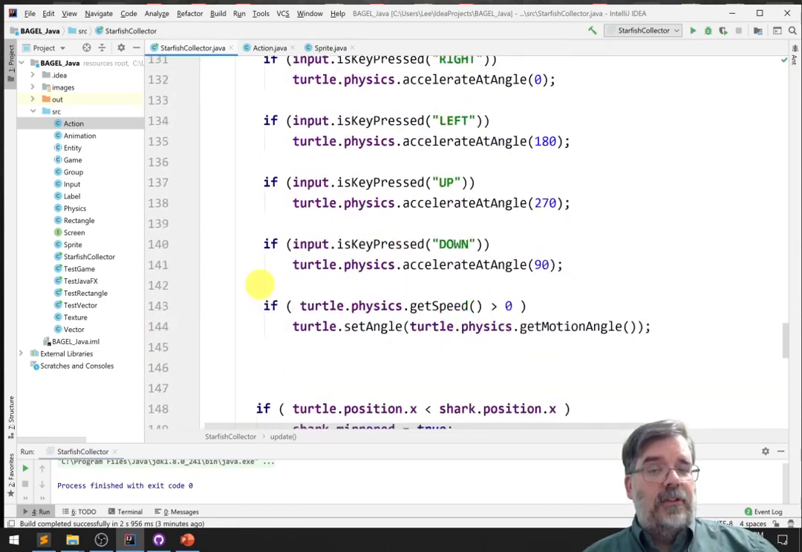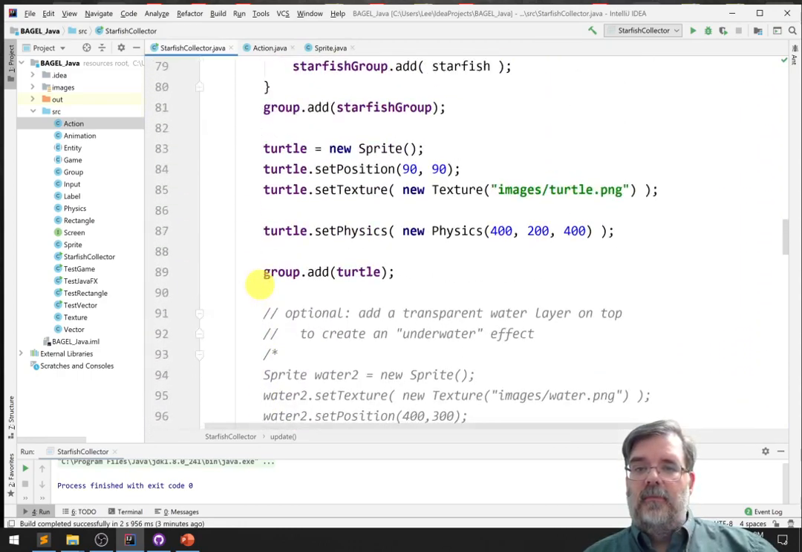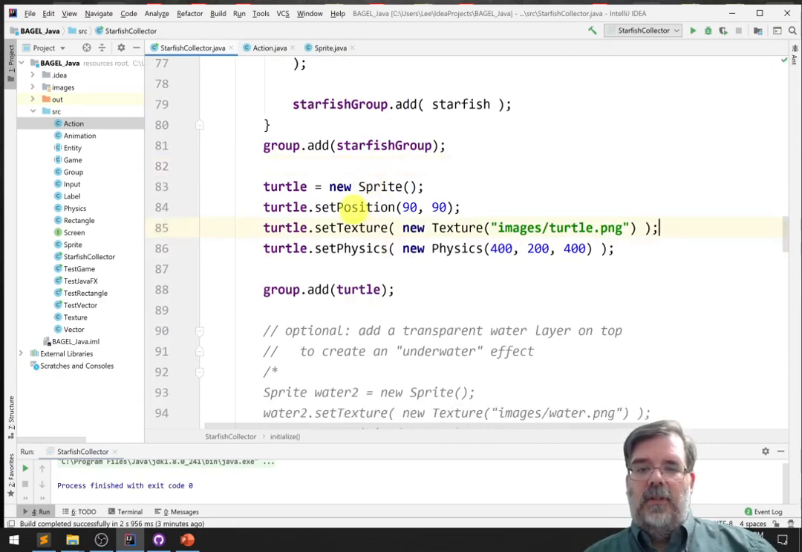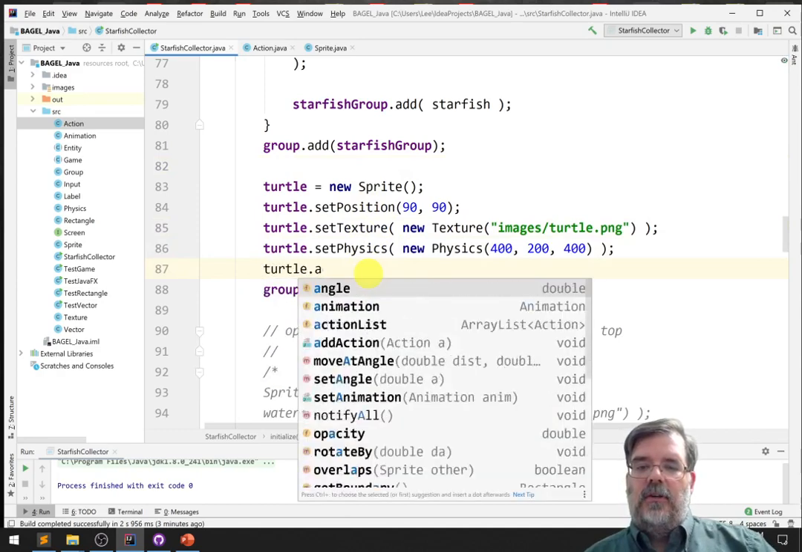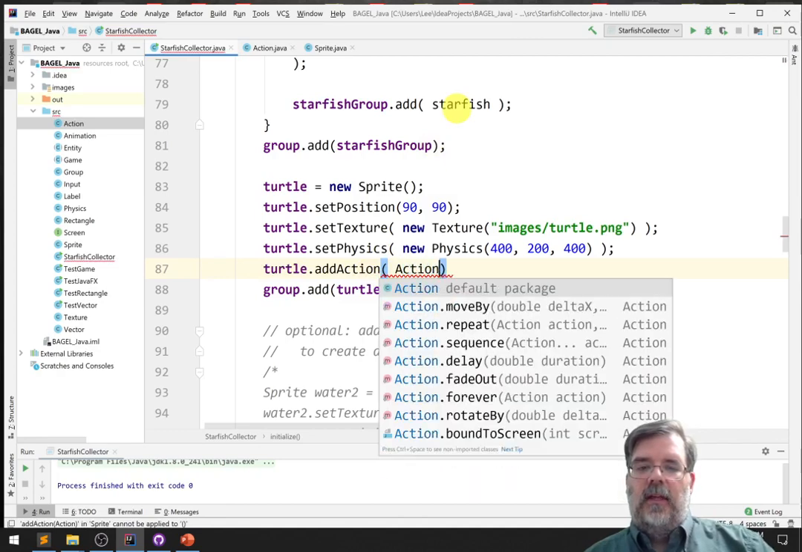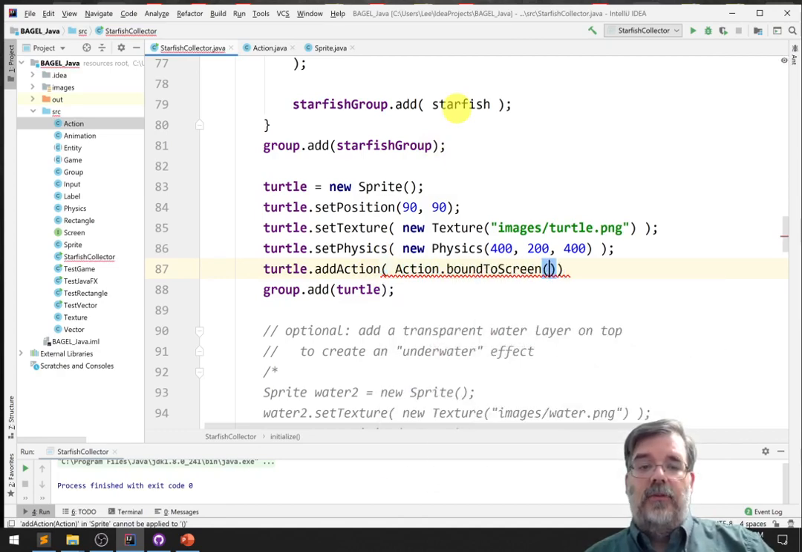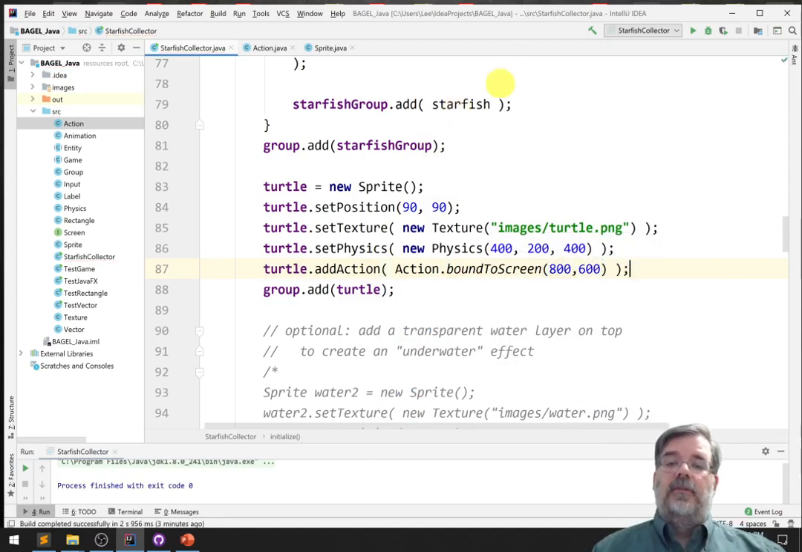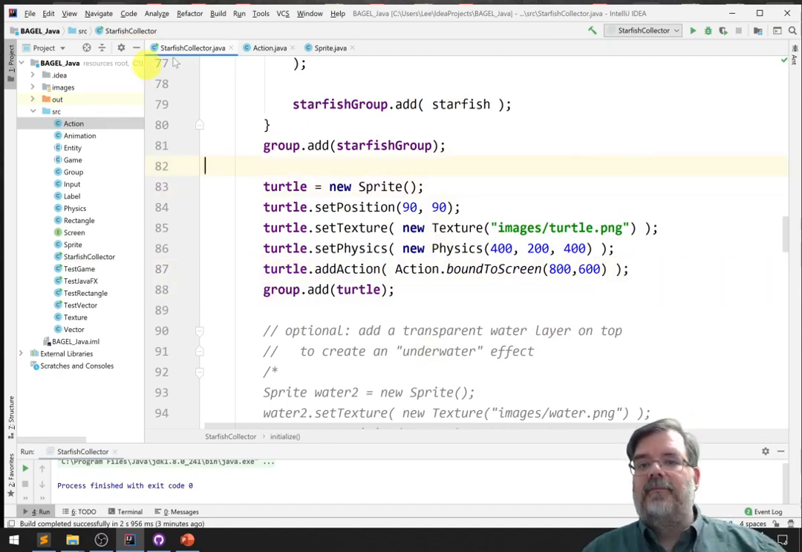Instead, when we first specify the turtle, let's go to this part where the turtle exists. The turtle is created. We set a position, texture, and physics. Let's also say turtle add action. This action is going to be, from the action class, a bound to screen action. And the screen is 800 by 600 pixels. So again, think of this as kind of setting up the turtle, and then we don't have to worry about adding anything to the update loop later.